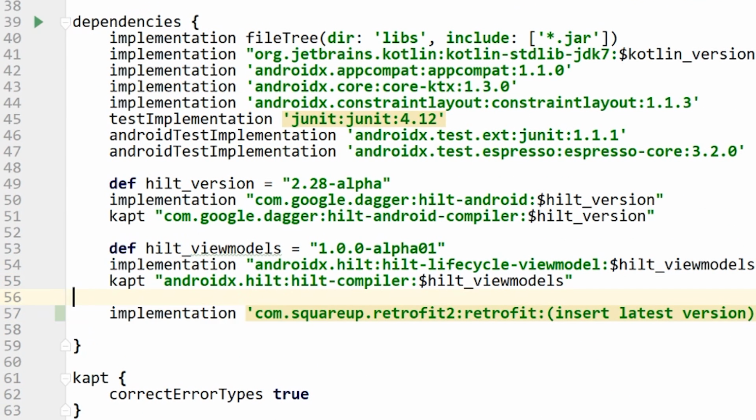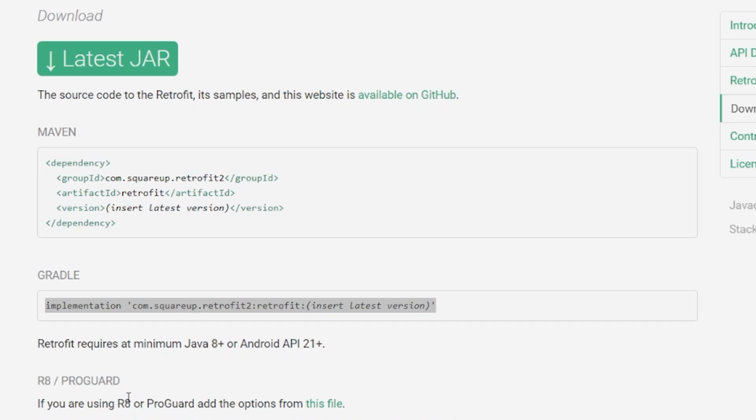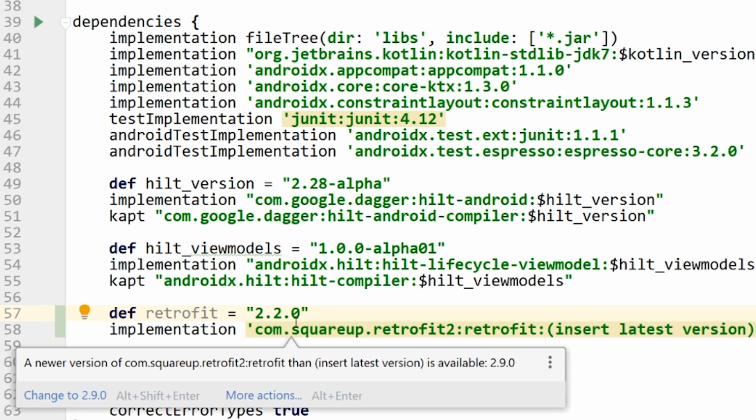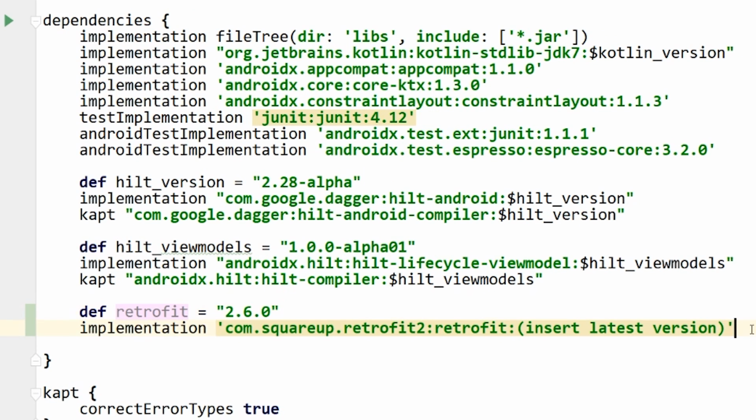And I'm going to clean this up a little bit. So I'm going to define a Retrofit version, so I can just say retrofit equals 2.2.0, I believe is the newest version. If you're wondering where I got that version from, you can go to the documentation and it will tell you where to get it. So if you click this available on GitHub link, that will take you to the source code and you can see what the newest version is. So that's where I'm getting that from. I actually think it's not 2.2.0, I think it's 2.6.0. So there's the version. Now let's pass this as a variable.